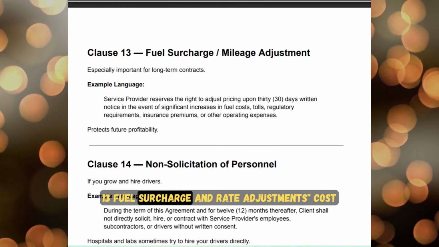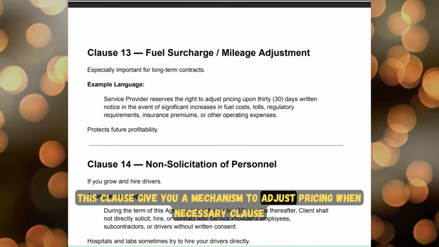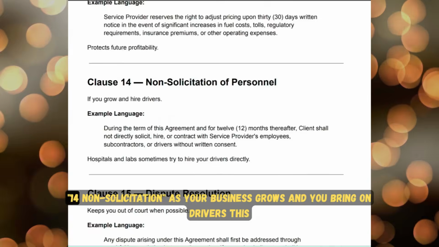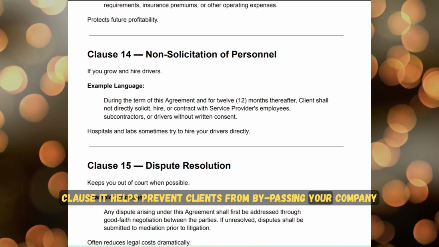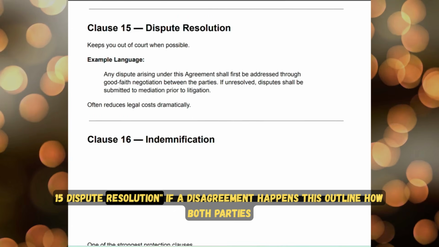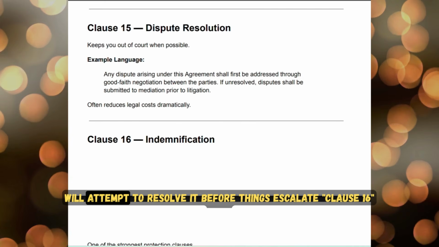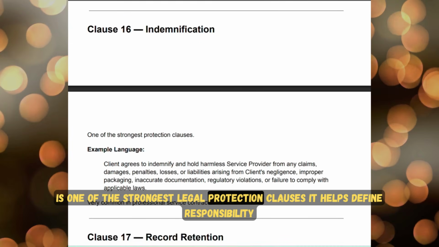Clause 13, fuel surcharge and rate adjustments. Costs change, insurance changes, fuel prices change, operating expenses change. This clause gives you a mechanism to adjust pricing when necessary. Clause 14, non-solicitation. As your business grows and you bring on drivers, this clause helps prevent clients from bypassing your company and hiring your people directly. Clause 15, dispute resolution. If a disagreement happens, this outlines how both parties will attempt to resolve it before things escalate.